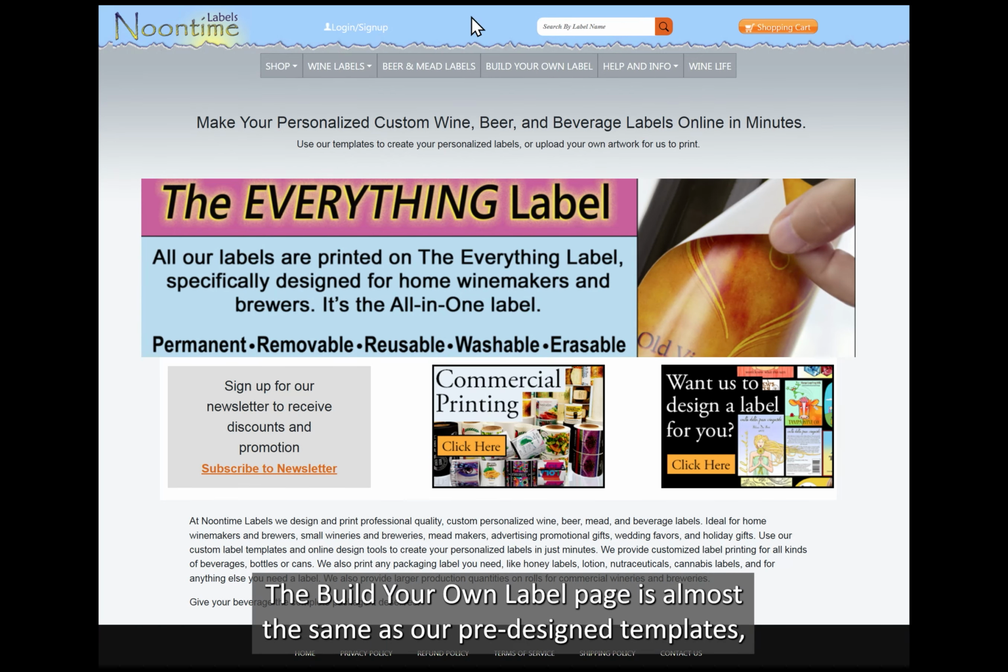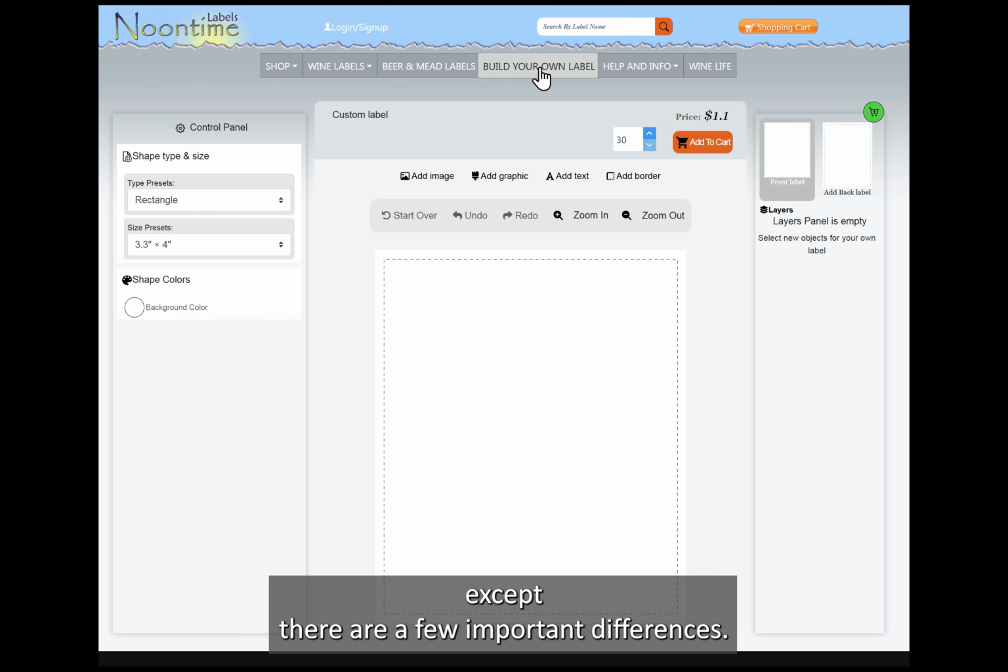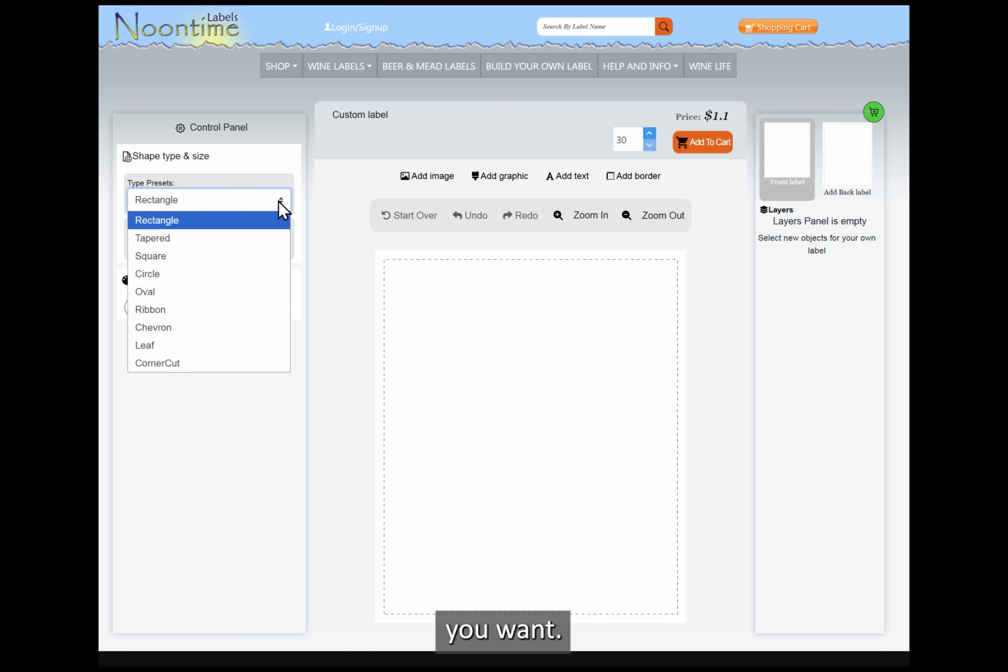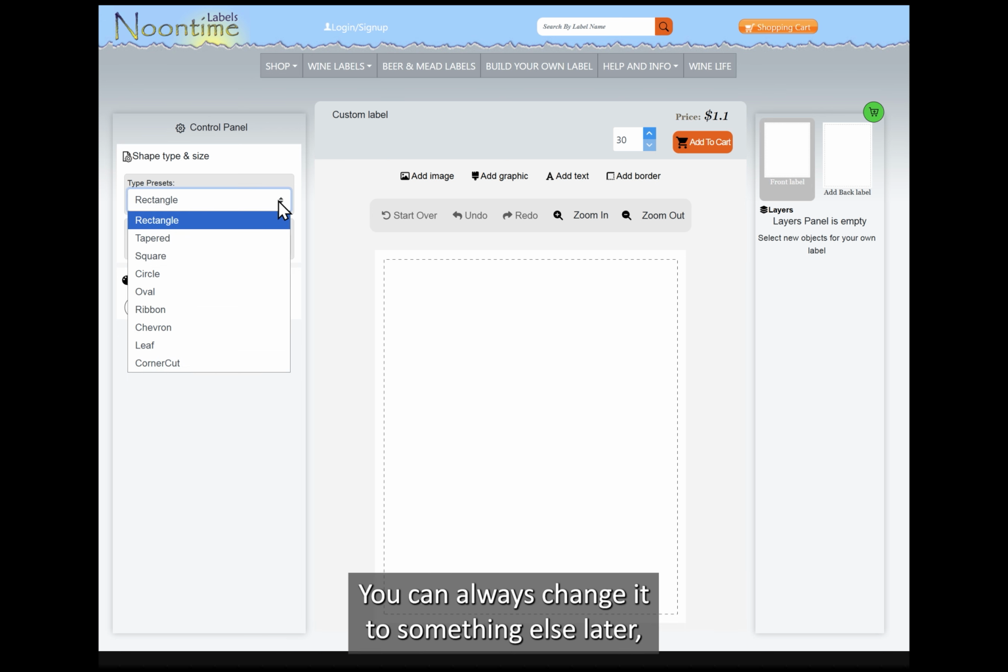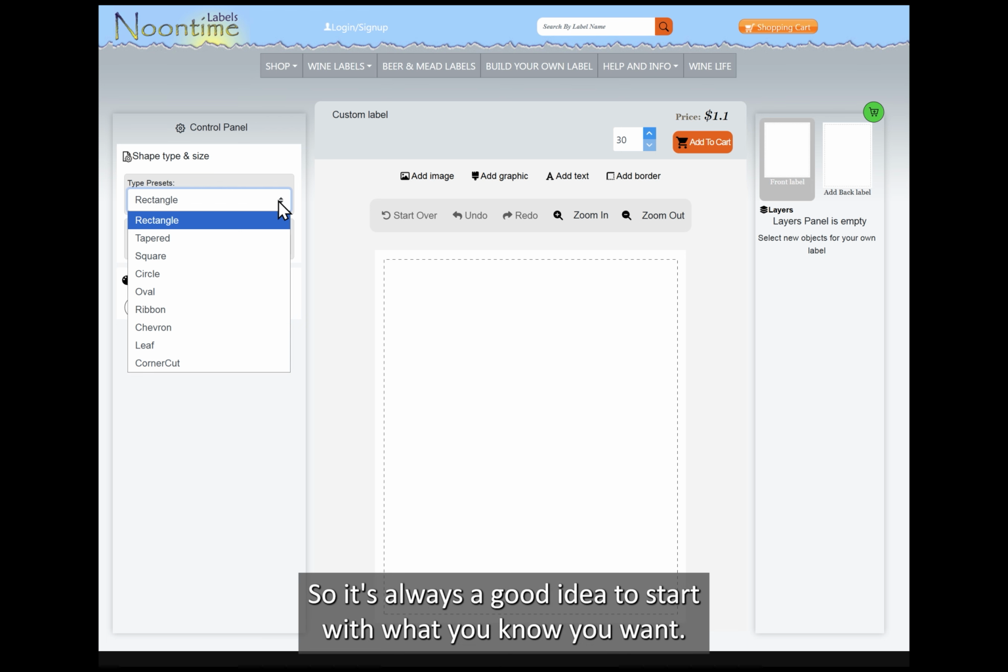The Build Your Own Label page is almost the same as our pre-designed templates, except there are a few important differences. The very first thing you need to do is choose the shape and size of the label you want. You can always change it to something else later, but if you do, any existing text and layers will be shifted around a bit, so it's always a good idea to start with what you know you want.